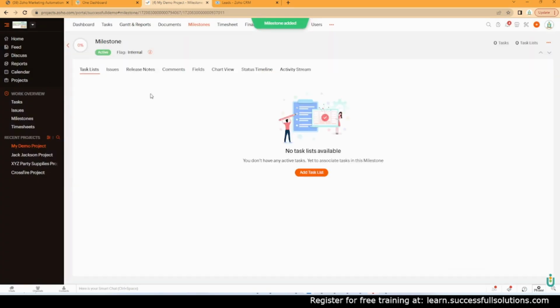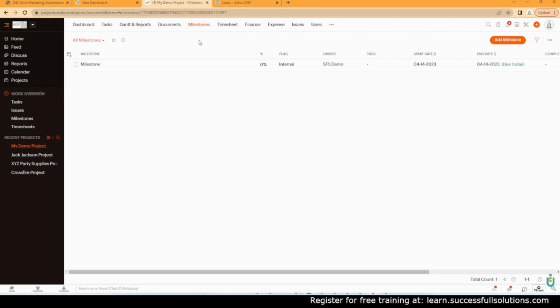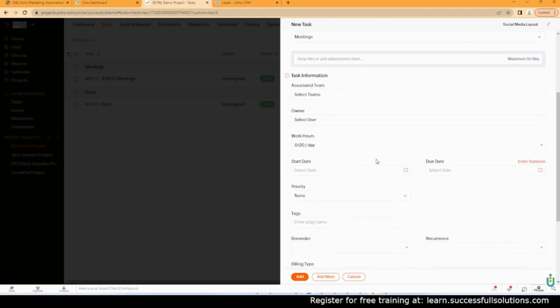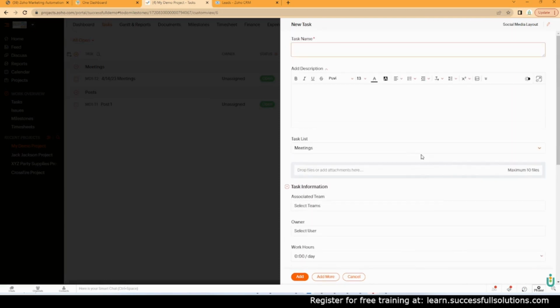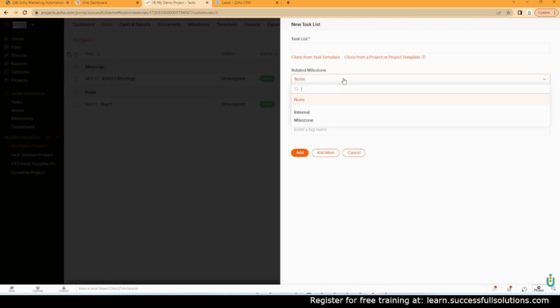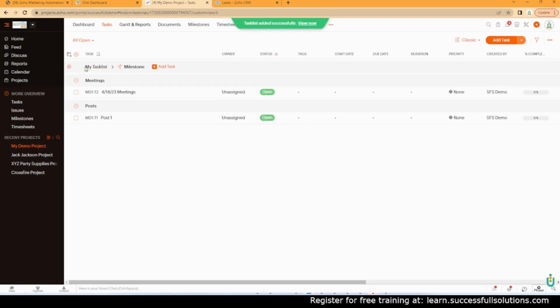I'm going to add that in. Then when I add a new task, I can choose a task list. So when I create a new task list, I can choose the milestone. Let me show you how that would look, just like this. So you've got the task list and then the milestone, and then you can add tasks just like you would with just a task list.